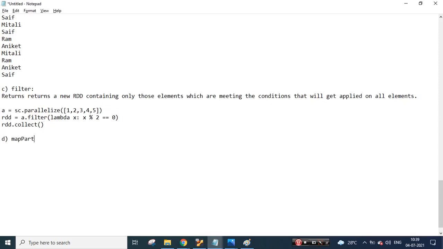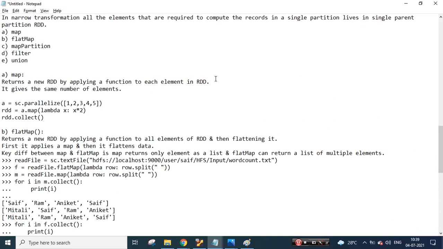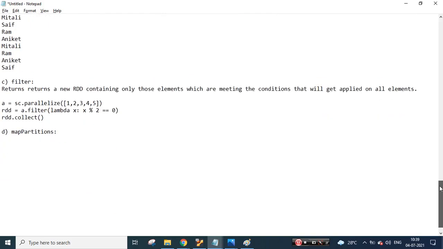So, map partitions. What we have recently seen in map is that a function is applied to each and every element of an RDD and returns a new RDD. That's what we have seen, right? Correct. So let me quickly copy that statement over here. This is the statement which I have written.